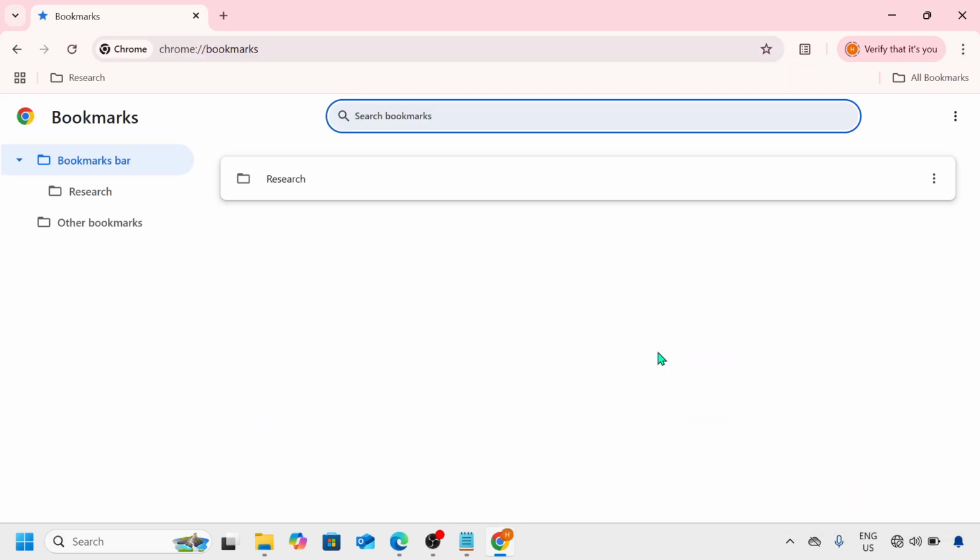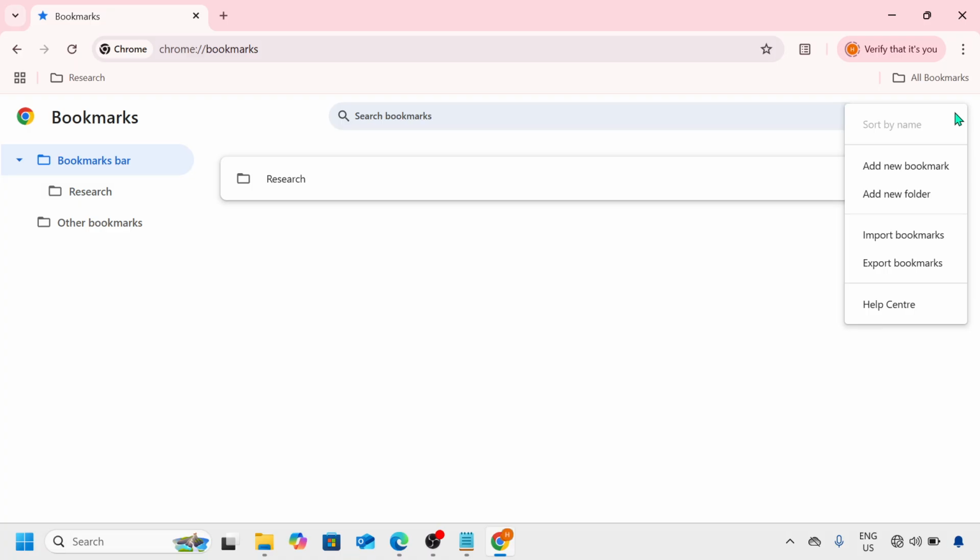Click on that again, and then here, beside the search bookmarks tab, you will see a three dot icon. Please click on that, and you will be able to see options here like add new bookmark, add new folder, import bookmarks, or export bookmarks. Please click on the export bookmarks option.